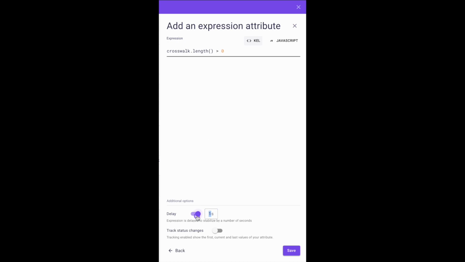You can also add an optional delay to your expression. Delays are useful to debounce or stabilize your value by waiting a certain number of seconds after a change is detected before deciding to commit a new value to the attribute. This can help prevent momentary changes or anomalies in the video stream from creating unwanted values in our data model. Finally, click Save.